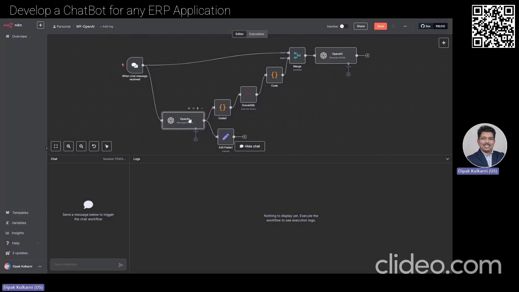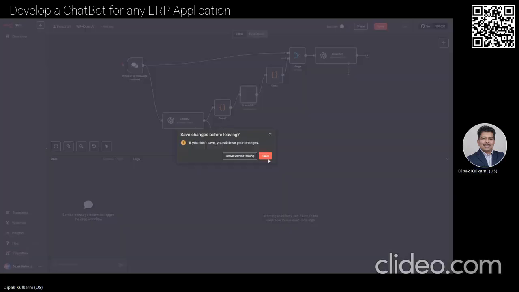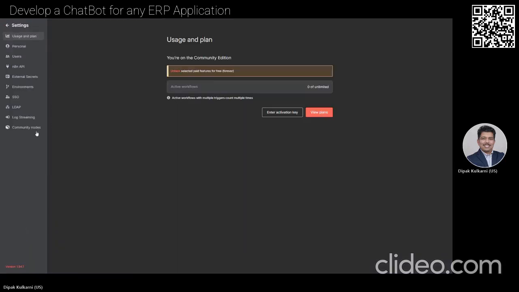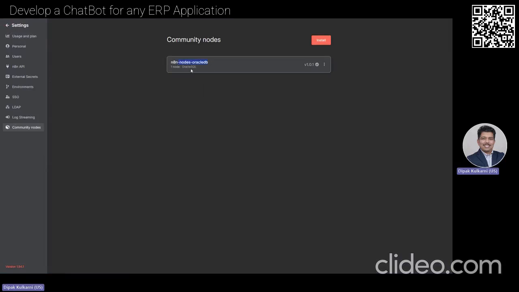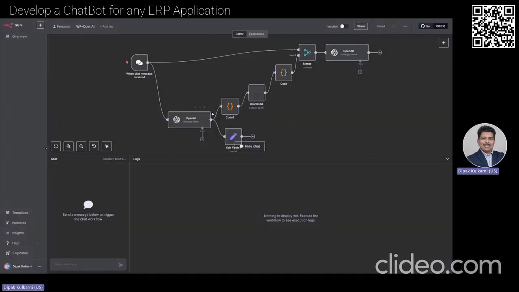But again, it is pretty much passing whatever the output is. So ChatGPT is going to give me a SQL script based on this context, and that SQL script will be used in this Oracle SQL node. If you remember our earlier discussion, I suggested installing one specific custom node. Once you install the custom node, you can see this node here. In the backend it's called N8N node Oracle DB, but on the front end, it's called Oracle SQL. So both are the same.